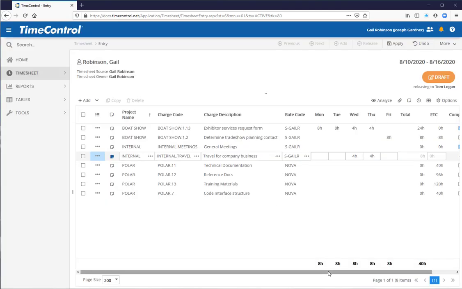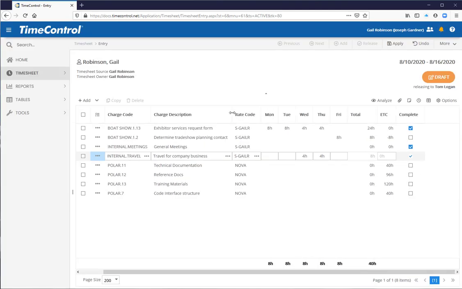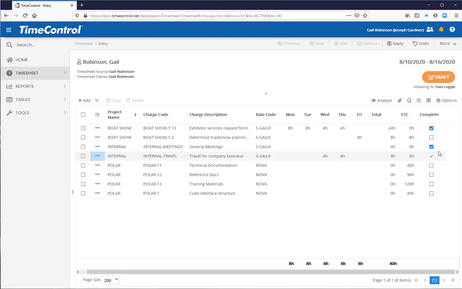And then over here on the right-hand side, if we make that just a little bit narrower so we see it all at the same time, you can see that we could put in estimate to complete values. We could put in whether this item is complete or not. So all of these things can be updated on the fly in your timesheet beyond just putting in the hours.